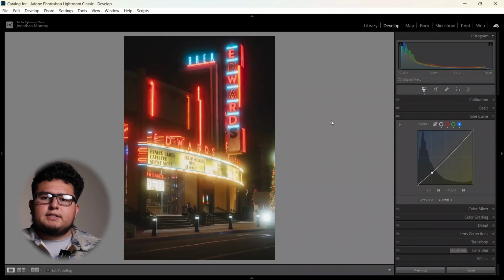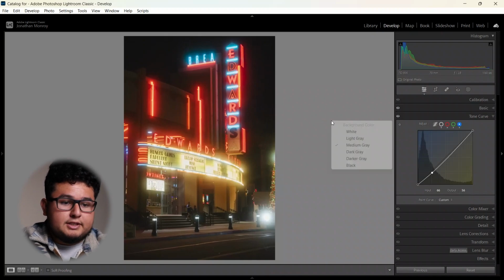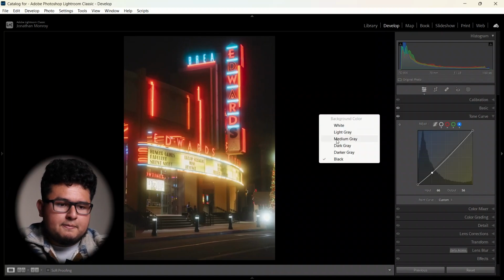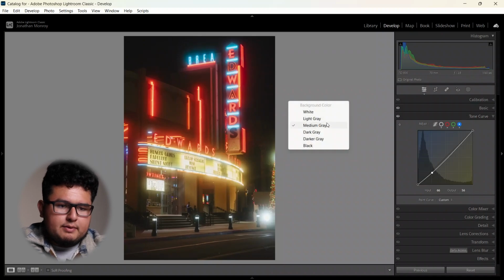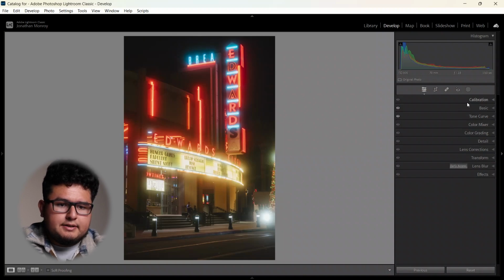If you want more contrast, you can go more contrast. If you want less contrast, you can go less contrast by just changing the background color. We're going to keep it at medium gray. So on to our next.